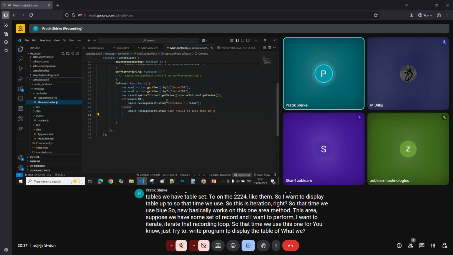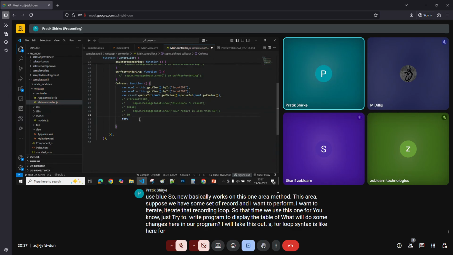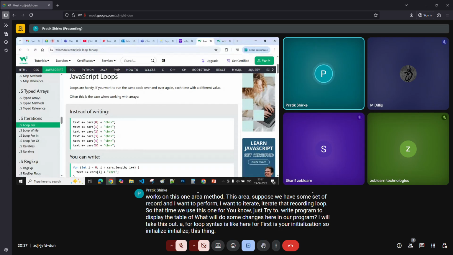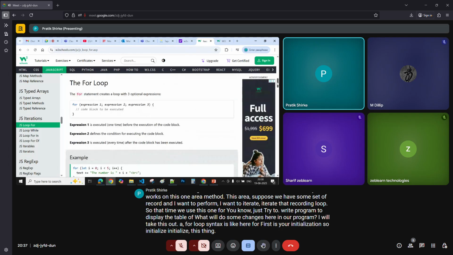We'll make some changes here in our program. I will take this out. The for loop syntax is like this. See, for, and here first is your initialization. If you want more details, just go to loops. Here we check expression one, expression two, expression three.